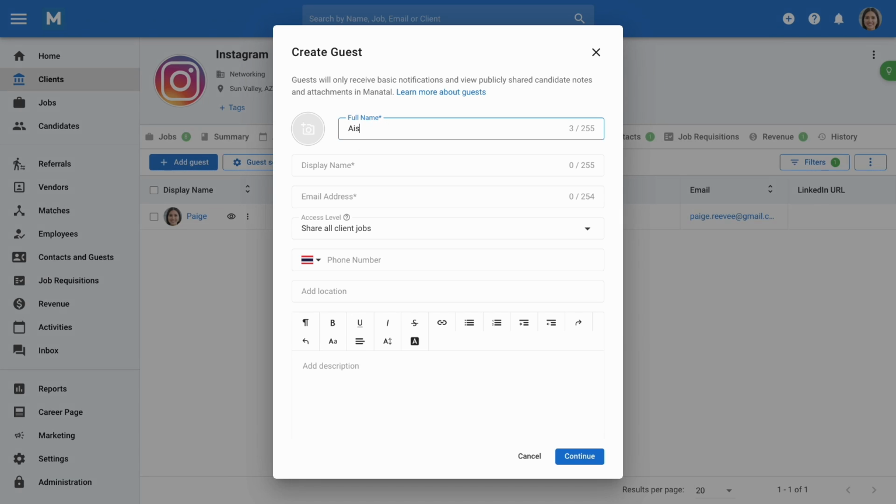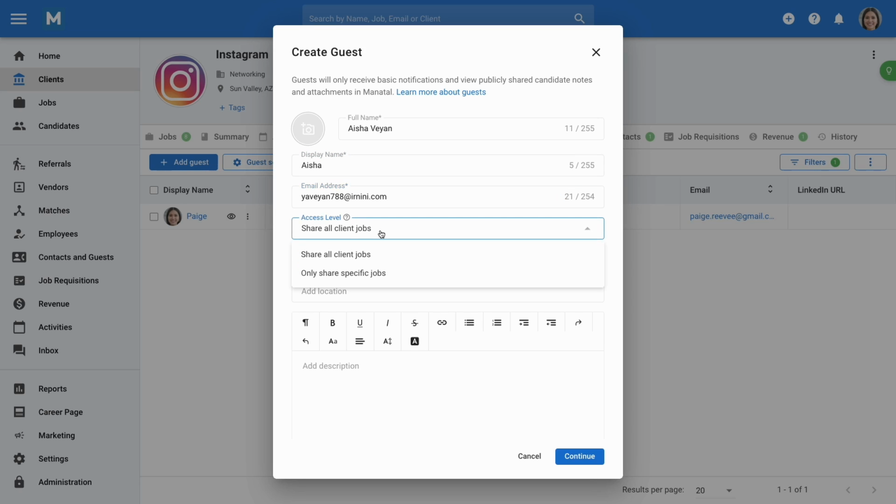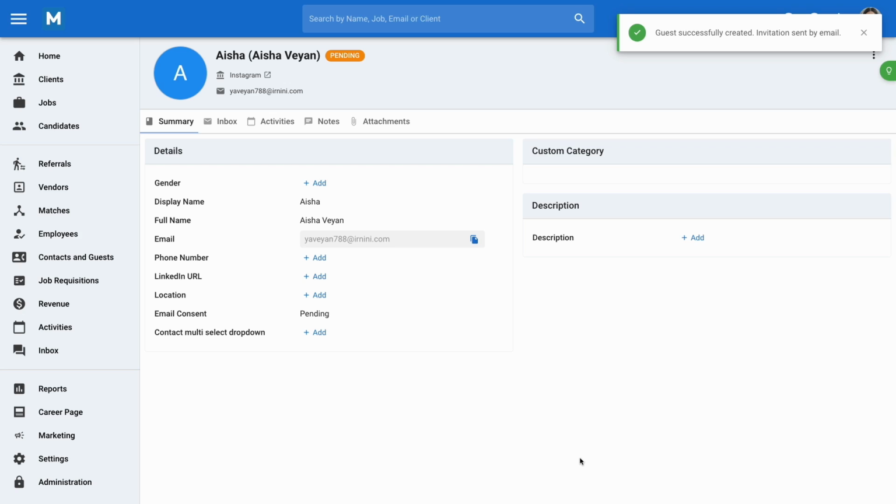Fill in the required fields: full name, display name, and email address. Then choose the desired access level for the guest, which determines whether they'll have access to all jobs under the organization or only specific ones. More on that later. Then click Continue. The guest will receive an email inviting them to Manitoul to view the shared jobs.